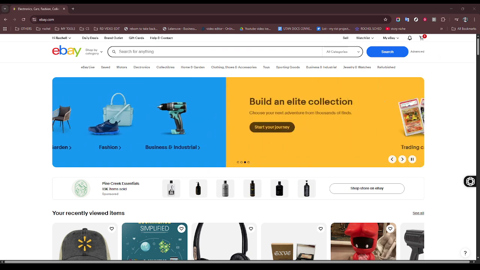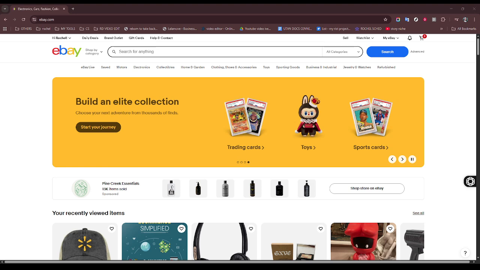First things first, you'll need to set up your accounts. Begin by creating a Printify account. This is where your journey starts. Head over to printify.com and sign up. It's a fairly straightforward process and it will be your main hub for creating and managing your products.